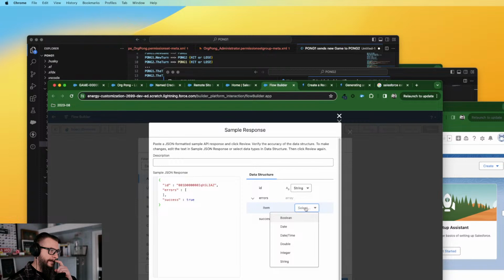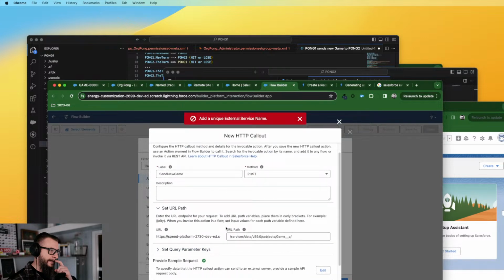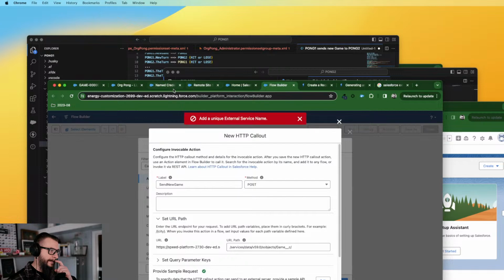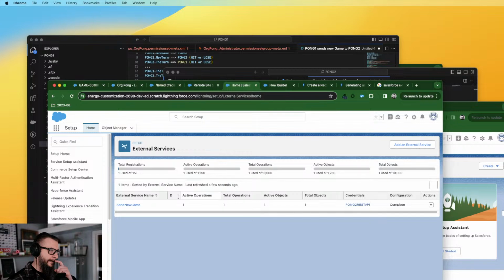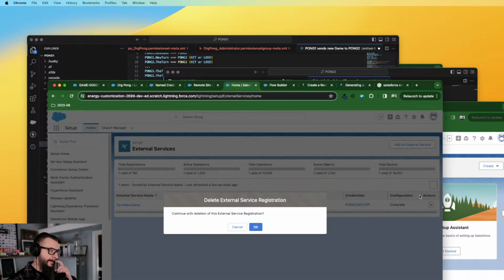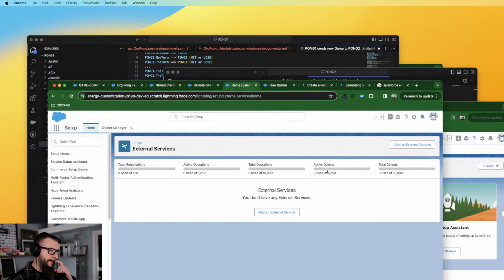I don't know what those errors are. Are they just strings? We'll find out. Oh, you're killing me. Let's see if I can delete it. So it makes an external service, right?